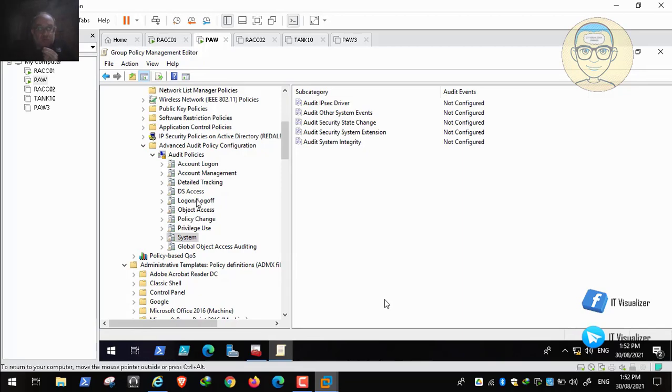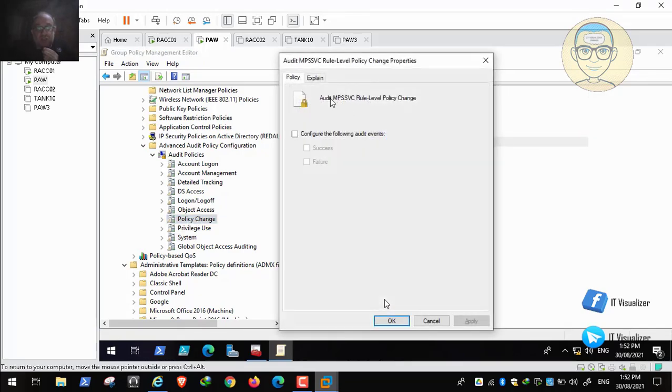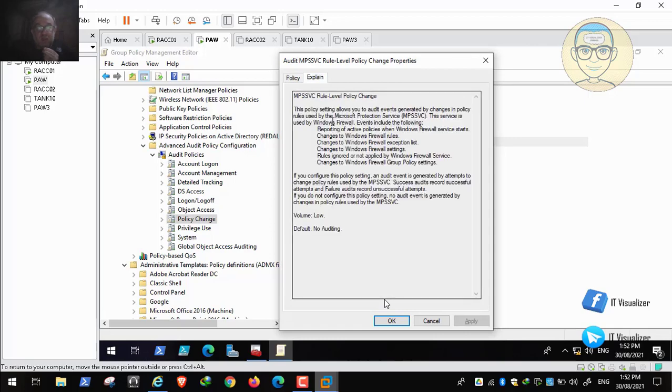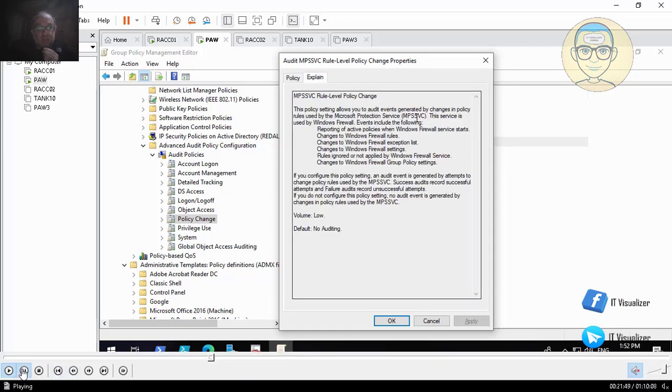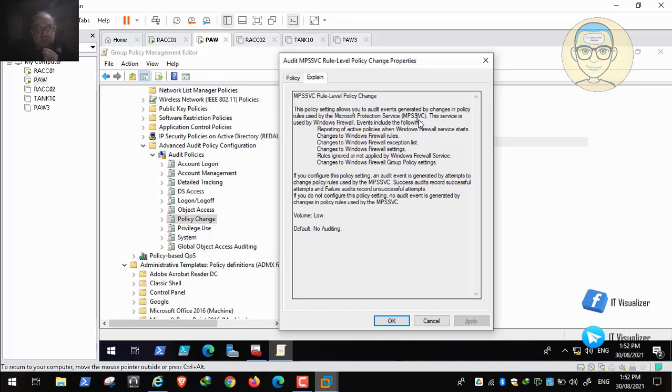This service is related to the firewall. So let's go to policy change, or MPSS, and then we will configure the success. Here, the description says reporting active policies on firewall, or the report of active policies when Windows Firewall starts, change to Windows Firewall rules, change to firewall exception list. If you have some exceptions to your firewall rules, this is recorded.